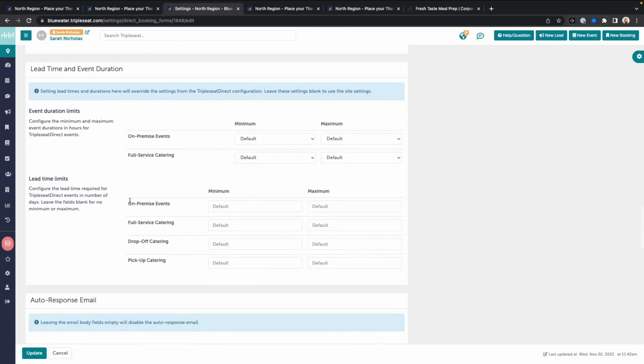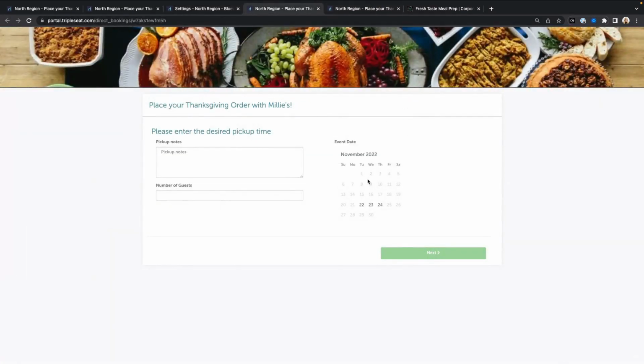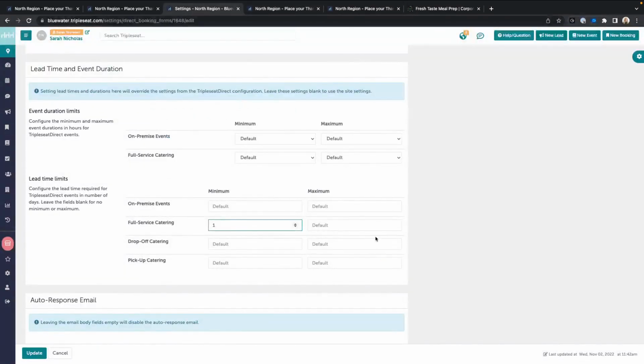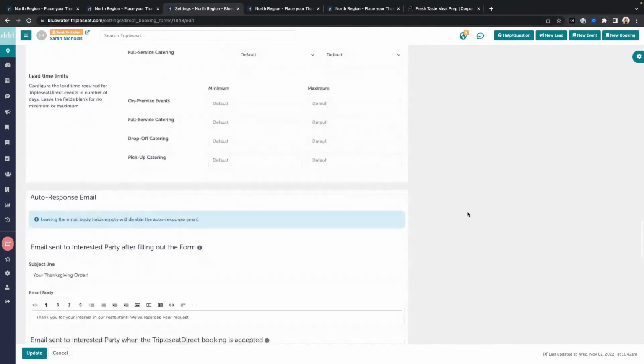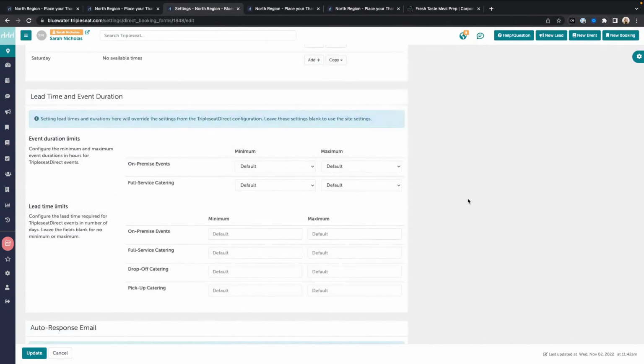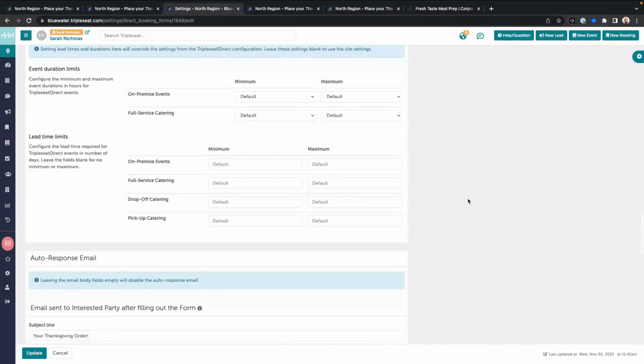And then lead time limits. So for pickup catering, we don't need a lead time limit, but maybe for drop off or full service, we need a day. So if they come into this form and try to place an order on Tuesday, we want to make sure that they can't have that order dropped off until Wednesday. Otherwise, they will still have Tuesday as an option. Any questions about that? Perfect.